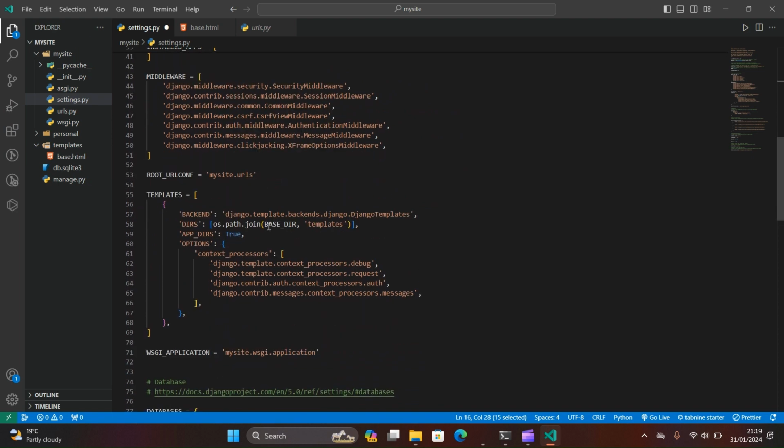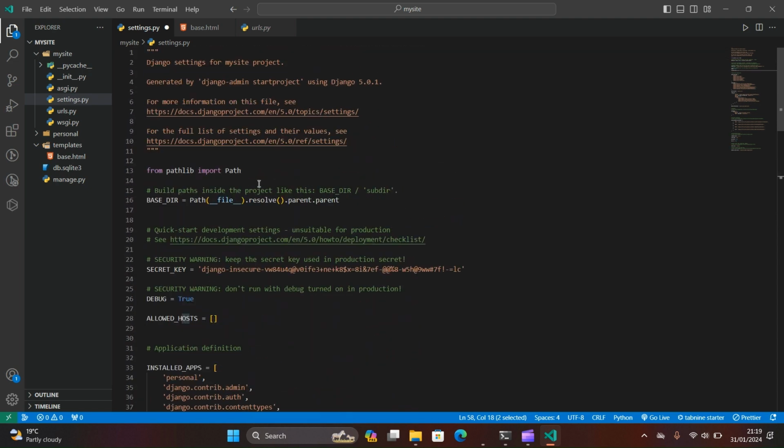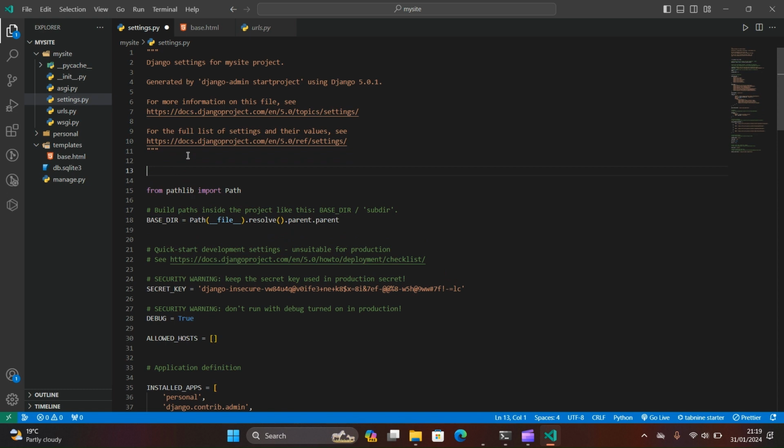So after registering that, this is the name of the folder that we are trying to register. Then after that, make sure that you import os in case it has not been imported by default. So how do you import os? You basically import os like that, and then you save. So what next before we run our application?